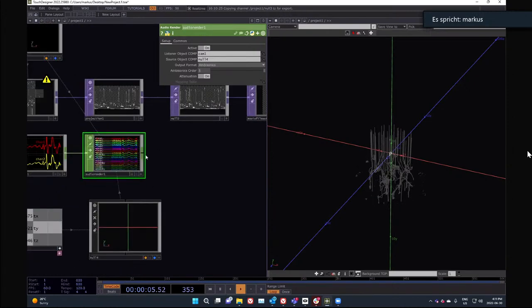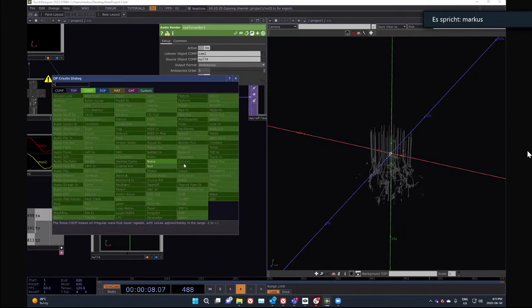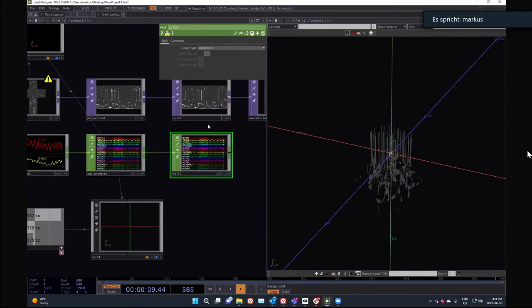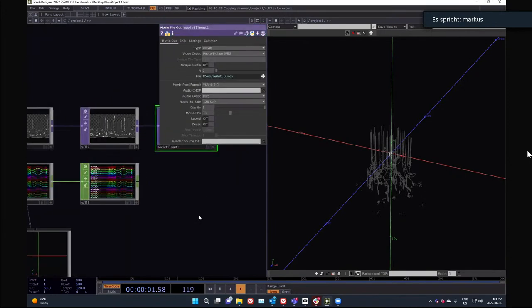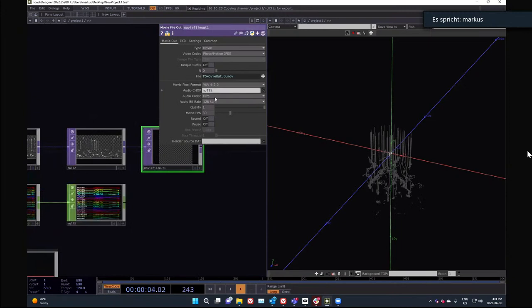And this is creating the 16 channels that I need. And I can use those as my audio chop in my audio file out. One thing, probably best to set this to uncompressed 16 bits so that you can have all 16 channels in there. And with that, we are basically ready to render the movie and output the movie.